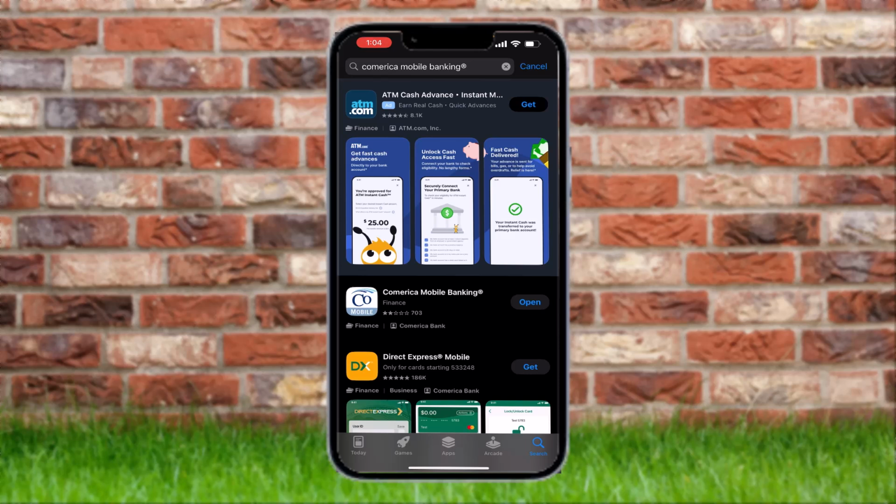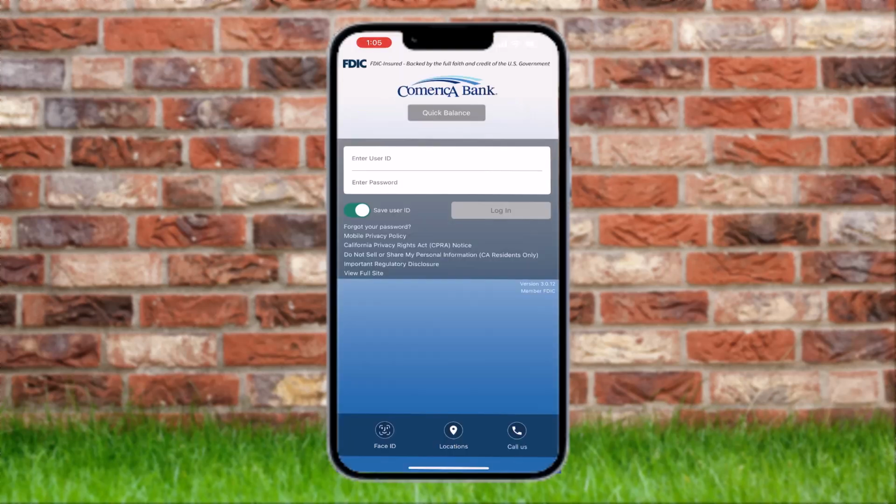Step 2. Once installed, tap the Comerica Bank app icon on your home screen to open it. Step 3. On the login screen, you will see the box for your username or ID. Tap in the same username you created when you set up your online banking account. Step 4. Next, enter your password.